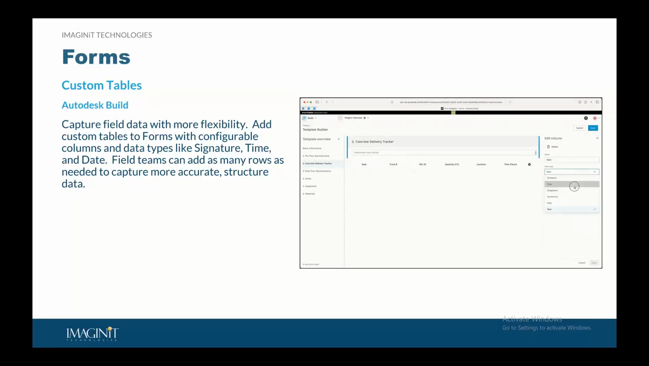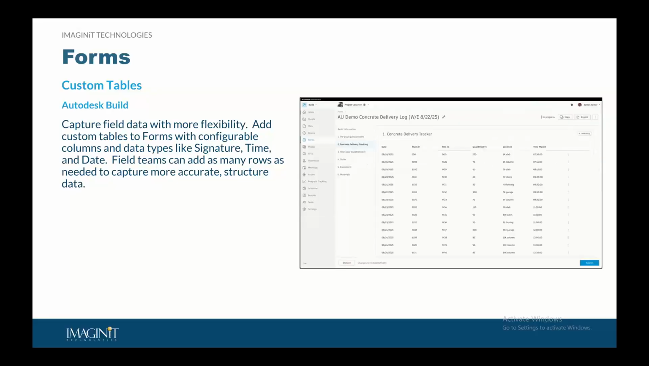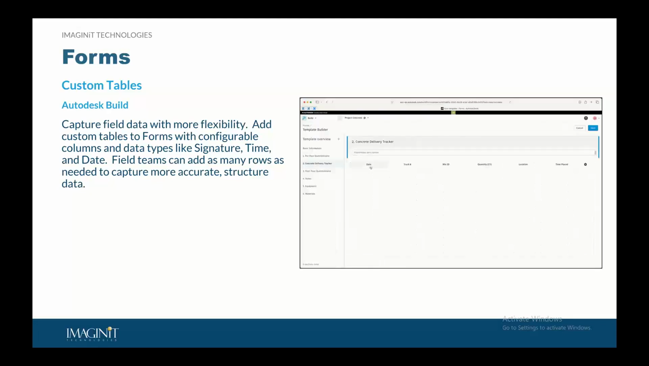So form builders will be able to configure the columns. You can define what the column headers are. You can specify data types that are required. You can customize different options that are available for selection. Data types include things like signature, time, date, all of that good stuff is supported. And additionally, your field teams can create as many rows as needed on the fly.